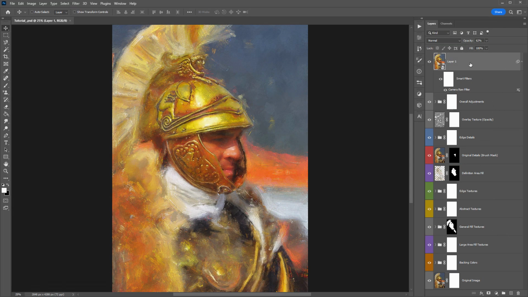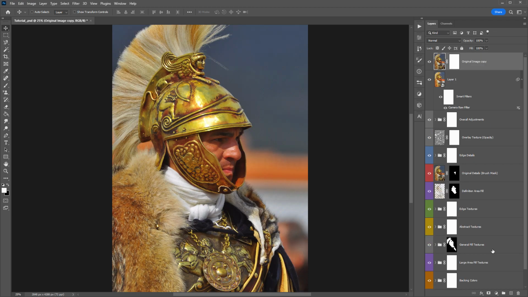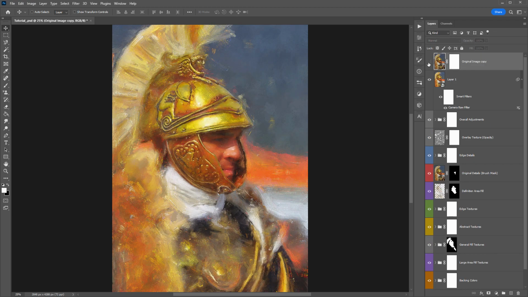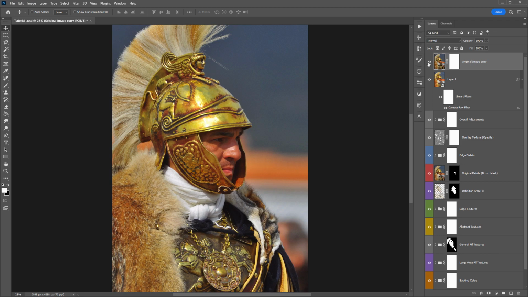So let's take a look at the before and after. I'm going to select the original image down the bottom here and hit Control or Command J to duplicate it. Then I'm going to hold down Control Shift right square bracket or Command Shift right square bracket. That will send that layer to the very top. So you can see here's the before and here's the after.